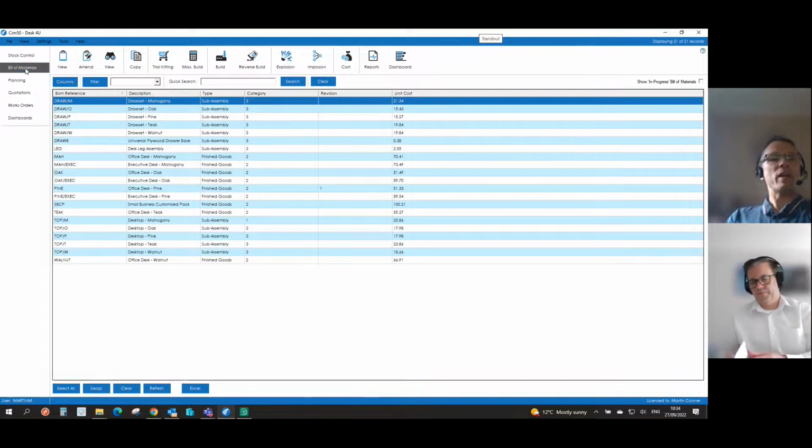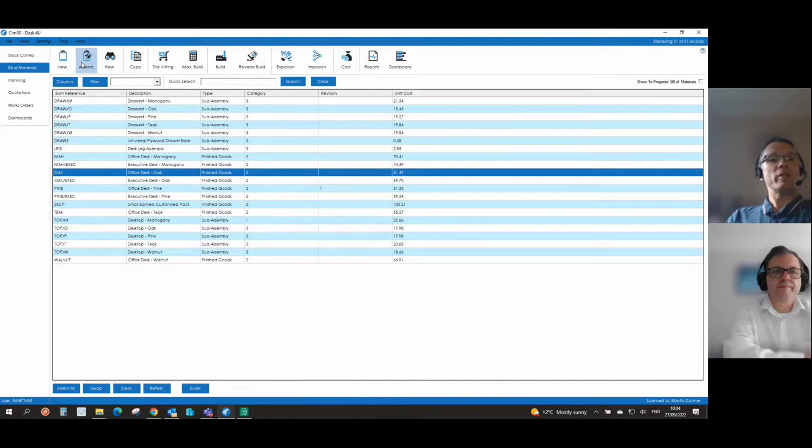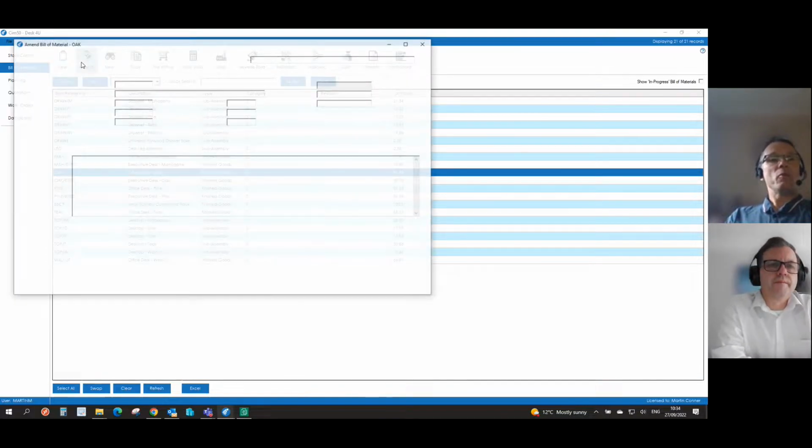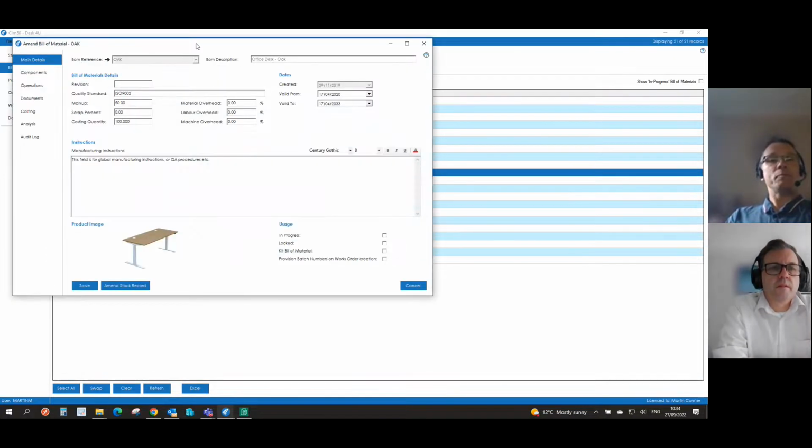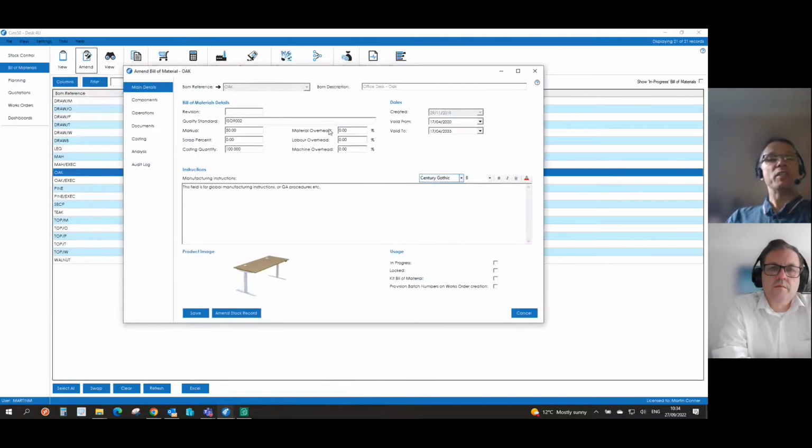So bills of materials then have the same sort of format, with the new, amend, view, copy and reports along the top there. If I pick one of my desks and go into amend, we've got our bill of material header details, so revision numbers. We don't do version control, but we audit log any change to a stock item, a bill of material or a works order. That's recorded in the audit log.